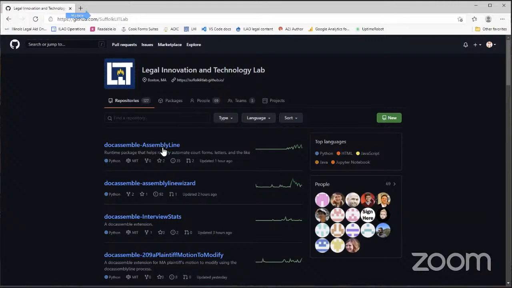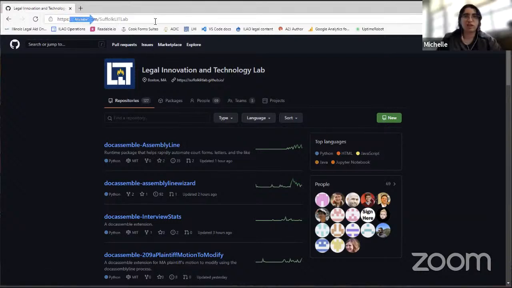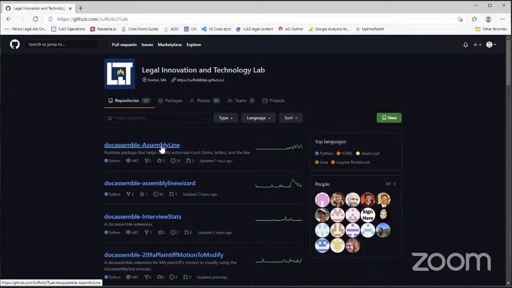account area, and you can see the repositories up here. You can also search for Suffolk Lit Lab, I believe, in GitHub. Okay. And then we know your question is about a page in the Assembly Line, the download page. So we would click in there.